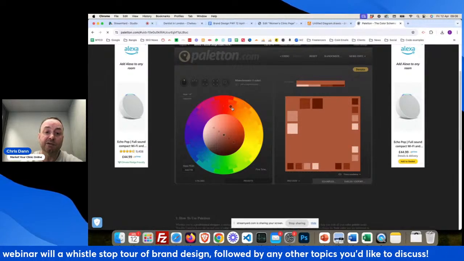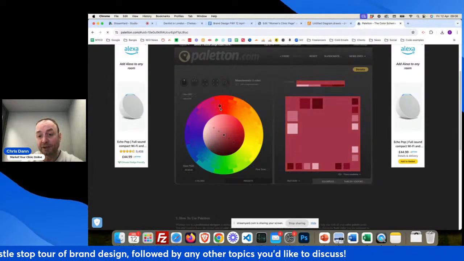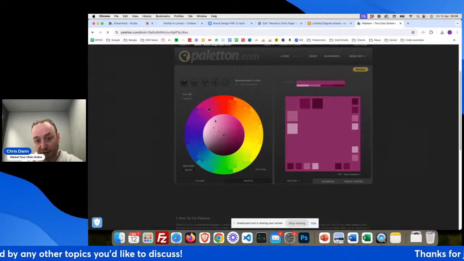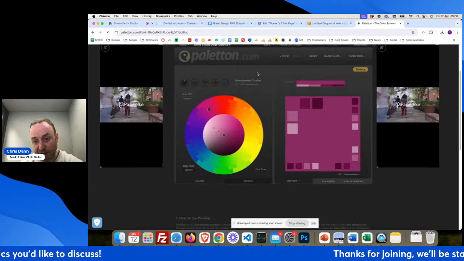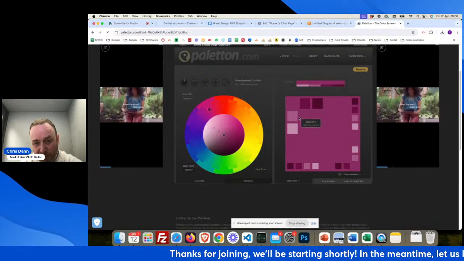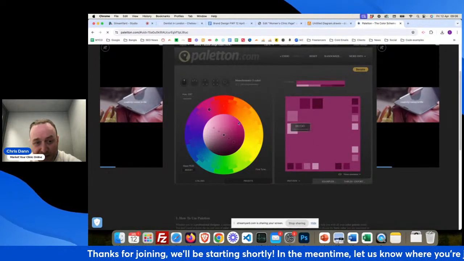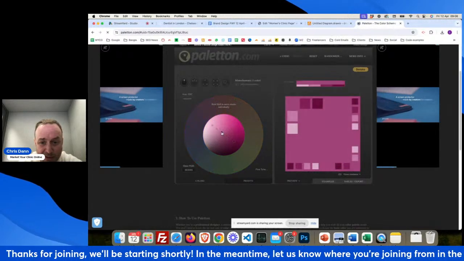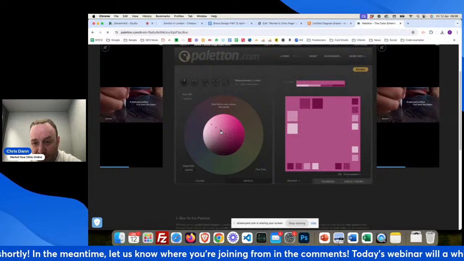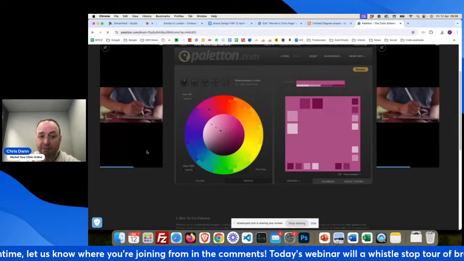So what we're going to do first of all is look for a base color and find something that I think could be the general color for our clinic. And I think maybe something along some of these lines, where we've got some burgundies and some purples and some pinks in there. Maybe a little bit more like this? Could that be a base idea for our brand?